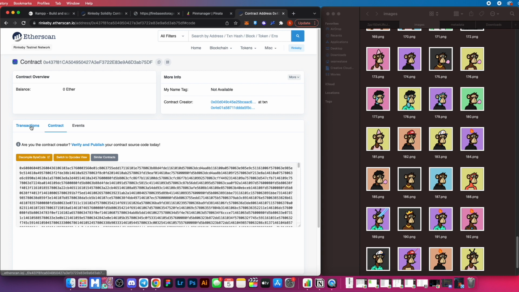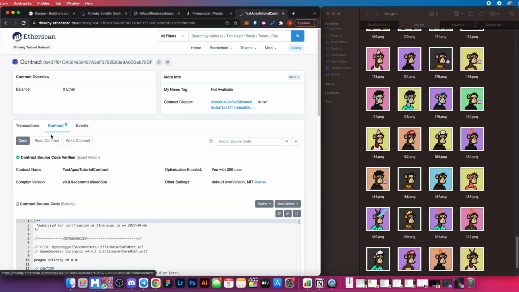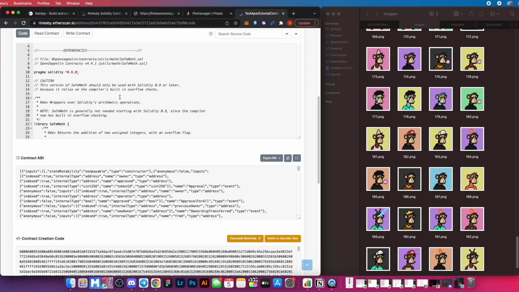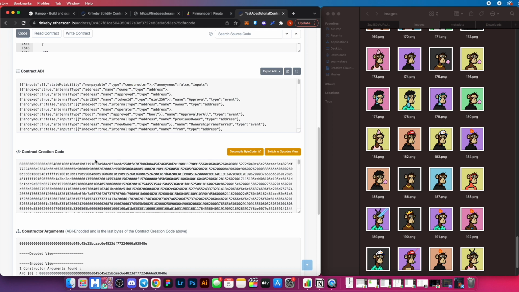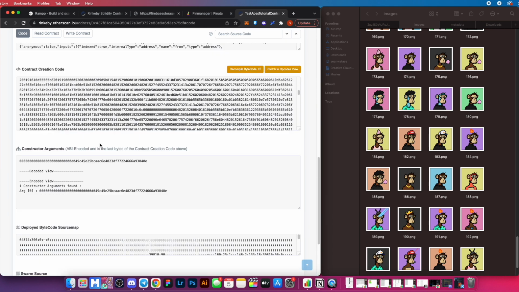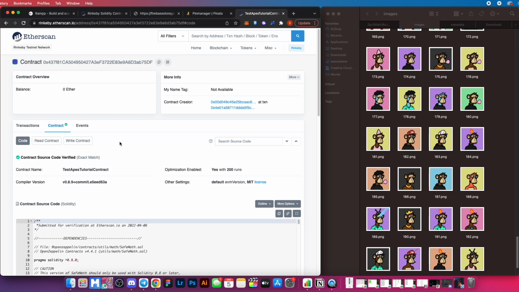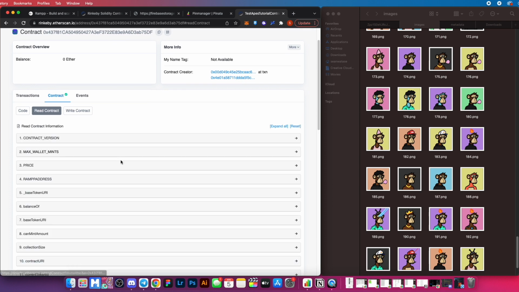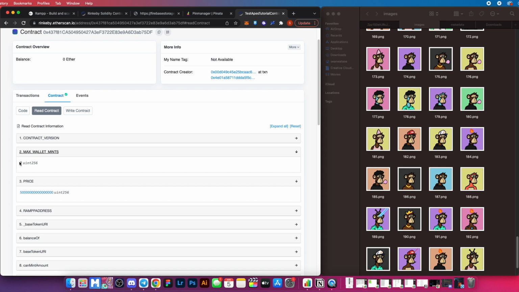If I come back over here, again, remember this was not showing anything. If I refresh the page, you can now see that we have a green check mark next to contract, and you can see that it shows all of our contract source code here, the contract ABI. And this is what people want to see, because they can verify to make sure that our smart contract and everything is safe to interact with. We can also interact with our smart contract directly from Etherscan. We can look at things like price, so that's equal to 0.05 Ethereum. We can see max wallet mint is 2.